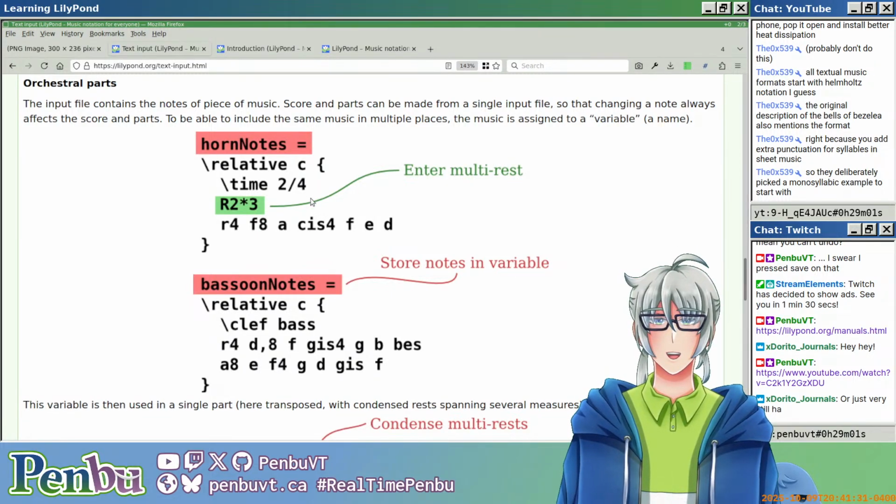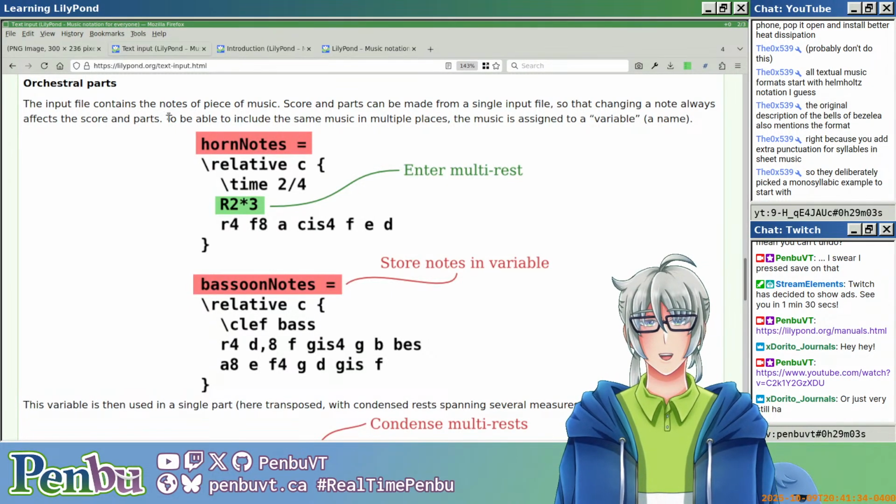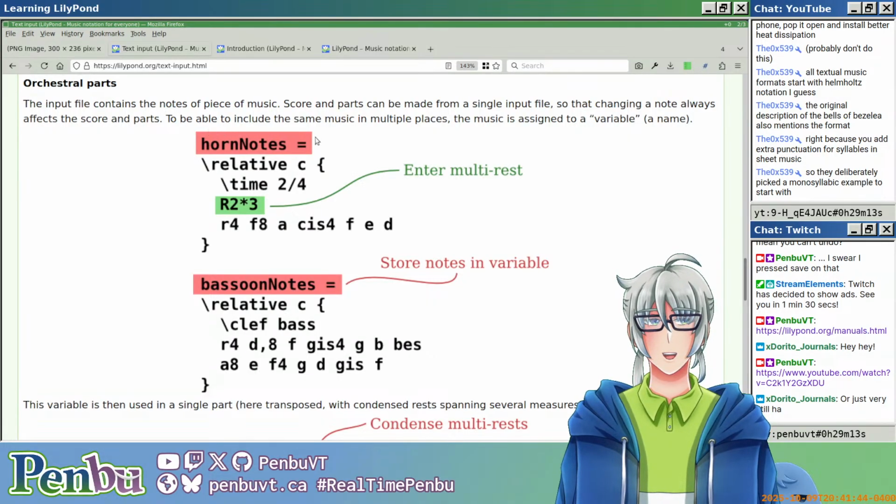Orchestral parts. The input file contains the notes of a piece of music. Score and parts can be made from a single input file, so that changing a note always affects the score and parts. To be able to include the same music in multiple places, the music is assigned to a variable and name. This is good. Being modular is good.